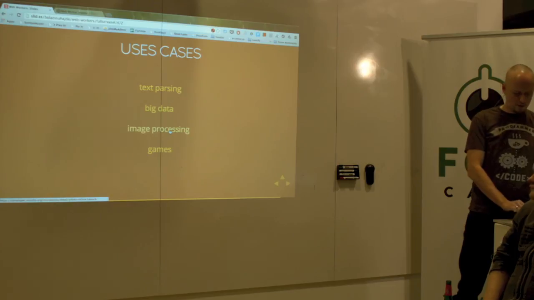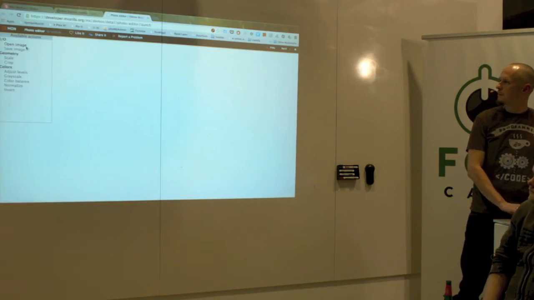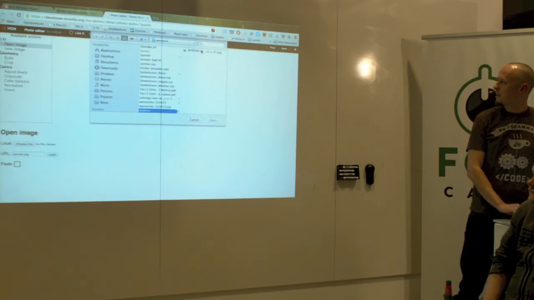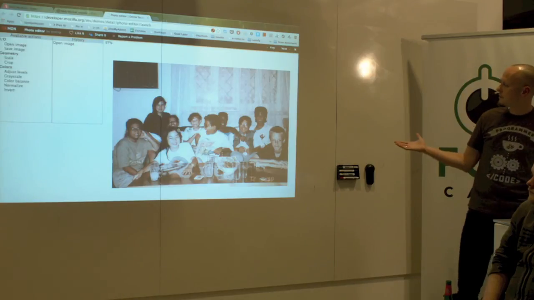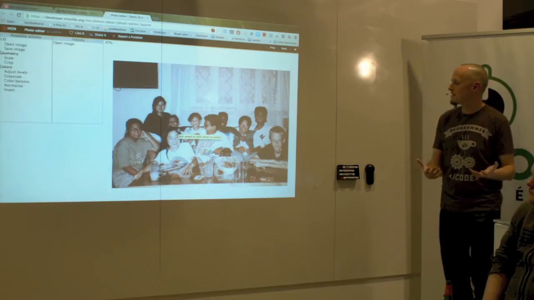Image processing is, of course, another must-do. You want your editor to be focusing on you while you're doing things with it, and not on calculating stuff.